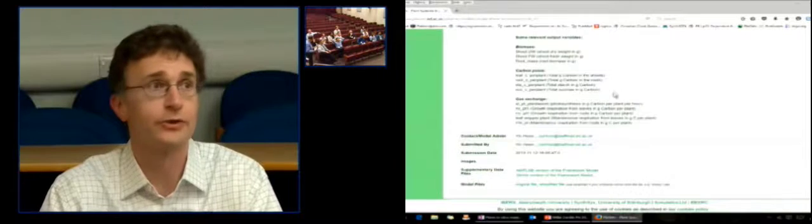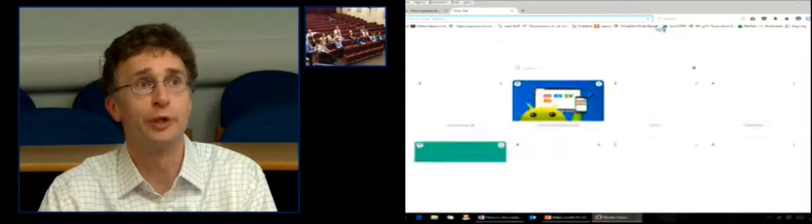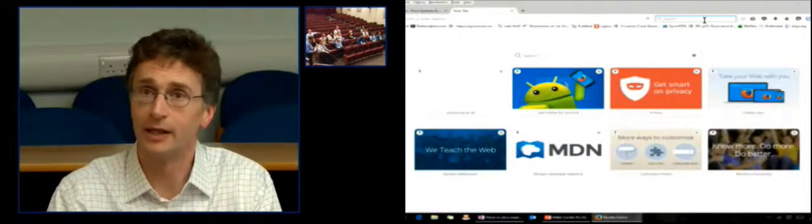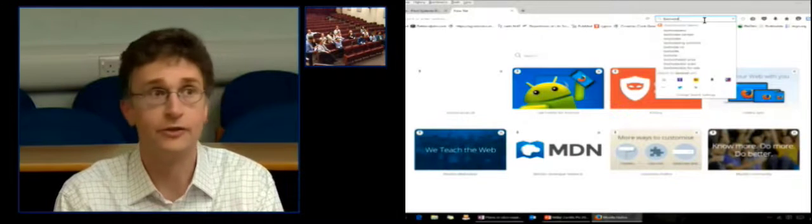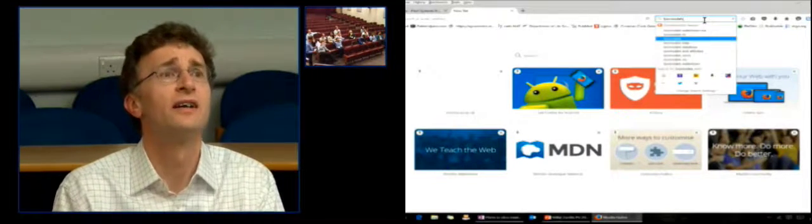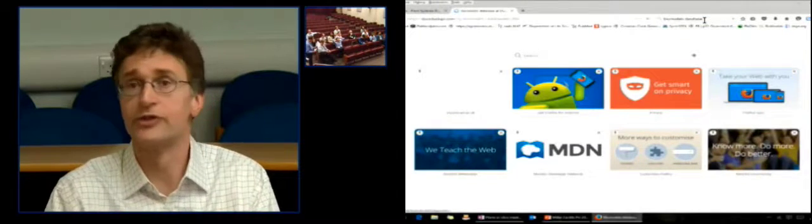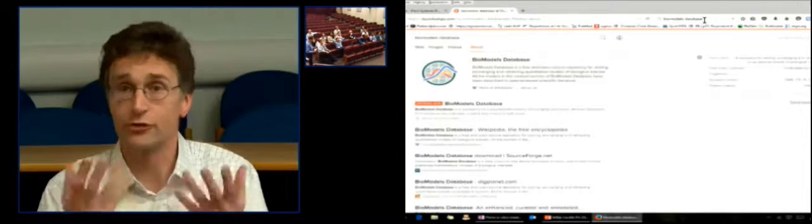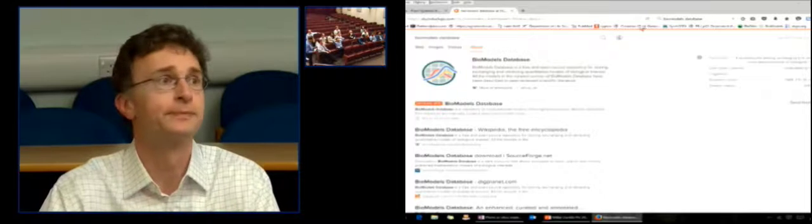So if you want to see a more full-featured example of exactly this sort of repository, you'd use biomodels, the SBML database, and that gives you models in several different formats. We'll simulate them, describe them, and so on and so forth.